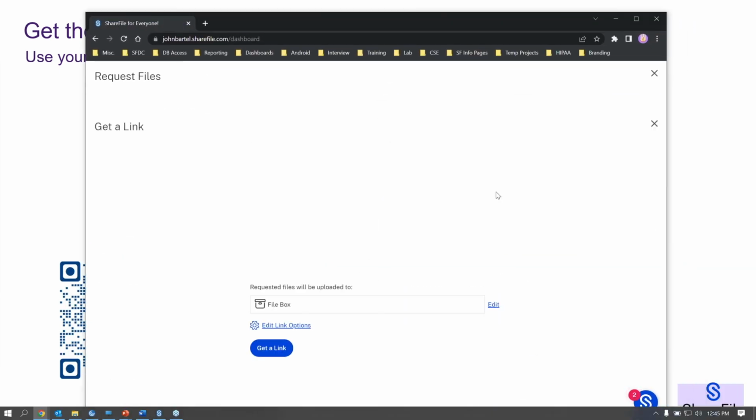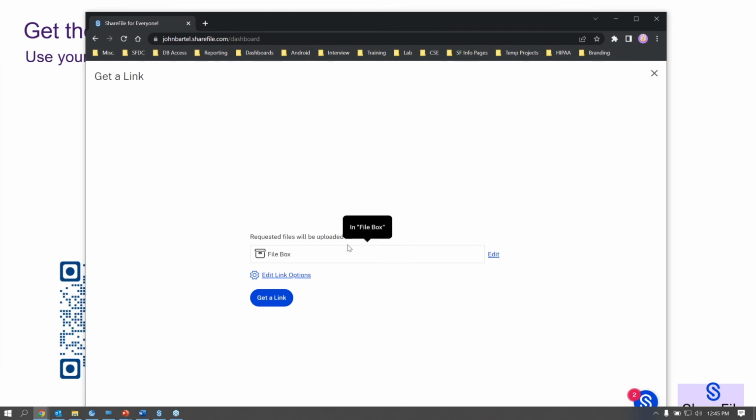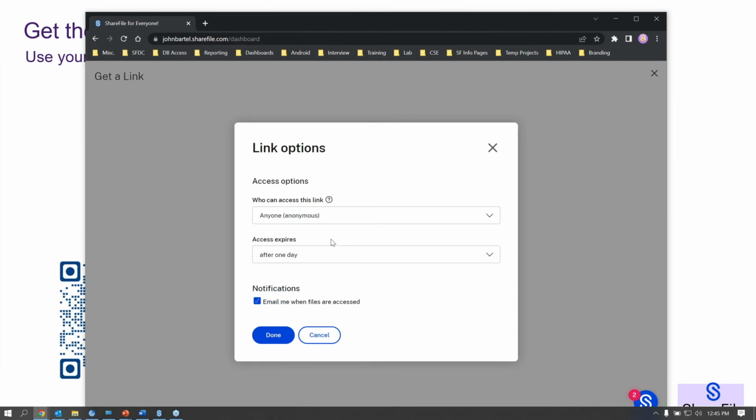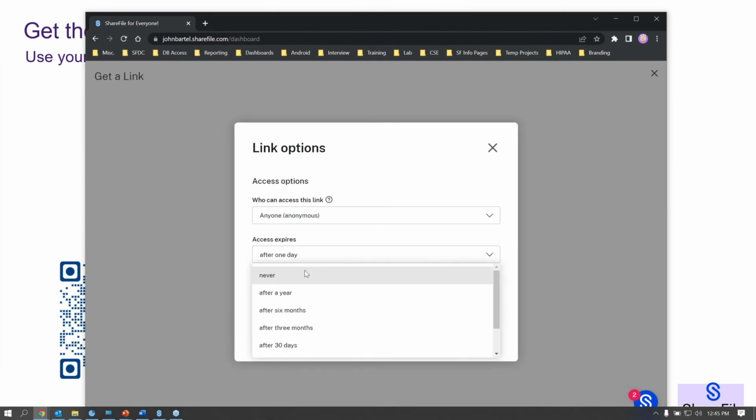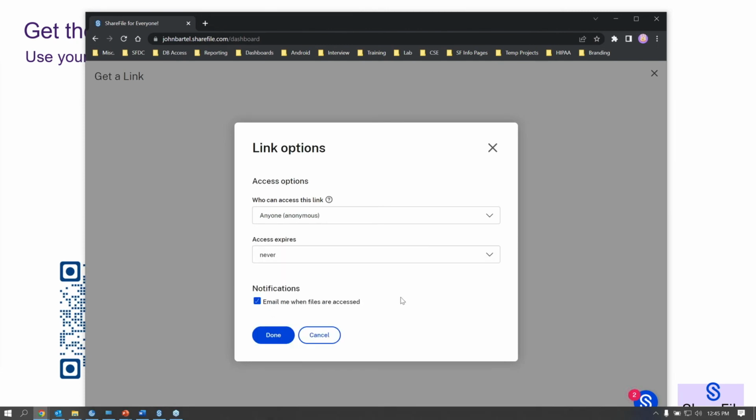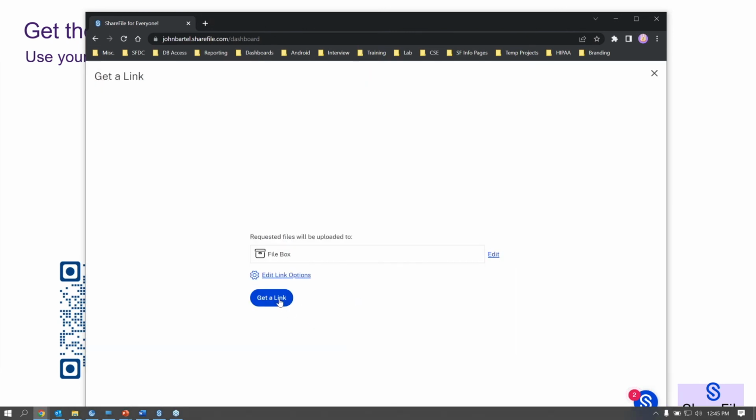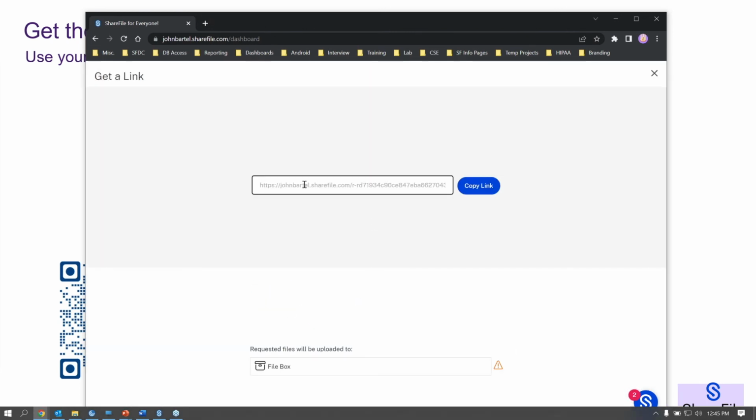But if you created a request link, say you wanted to just go in your file box, or of course you could edit this to go to another location, just go to link options, and you could tell the link to never expire. This is requesting people to upload. So you could create that link there and get a link. Then you could copy that and paste it into your signature for Gmail, Outlook, anything you have. So that's a quick way of doing a request link that never expires.